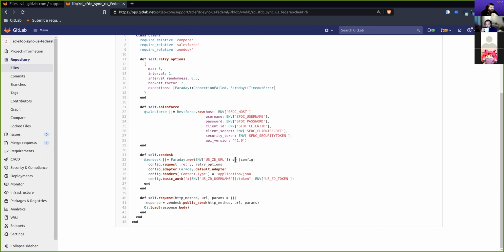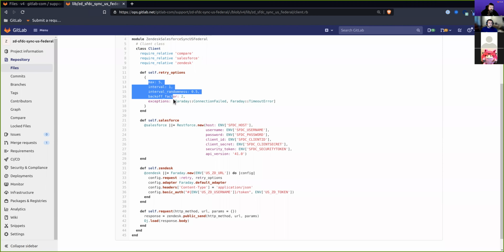And for the Faraday connection, we're giving it the Zendesk Federal URL, the API URL, and then we're going to have it make sure the requests retry. It knows to use these retry options we have up here. The adapter is whatever the Faraday default adapter is for the server, whatever it's running on. For headers, we set the content type to application JSON. This isn't required for GET requests to the Zendesk API, but any post or put request is absolutely going to require that, because it will only take JSON objects.